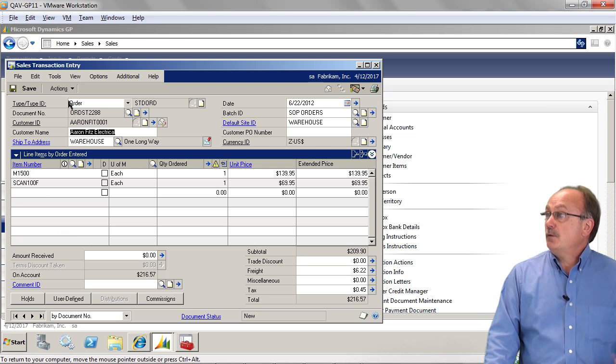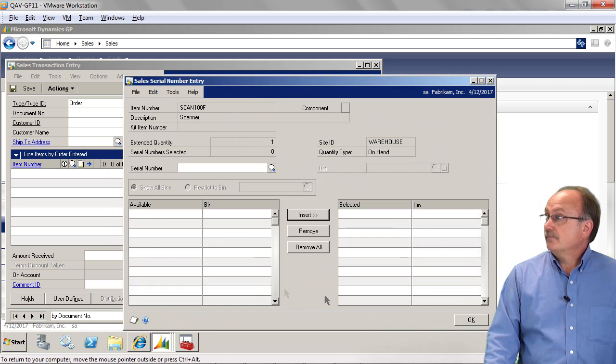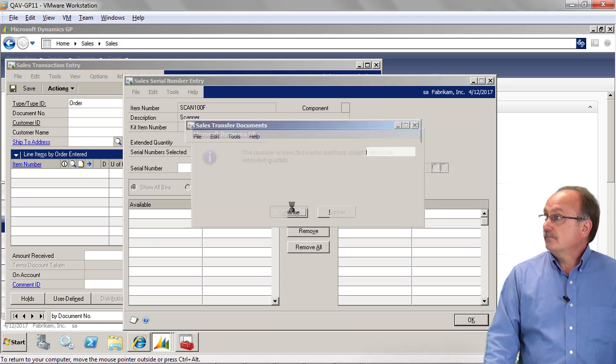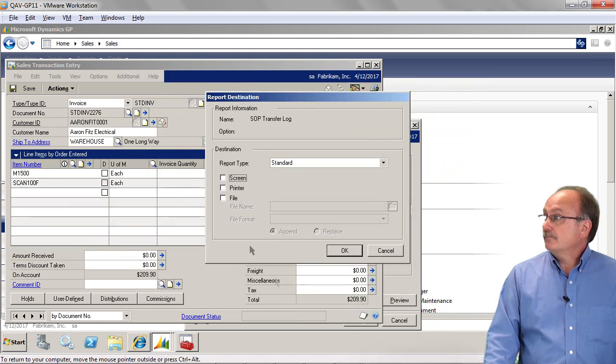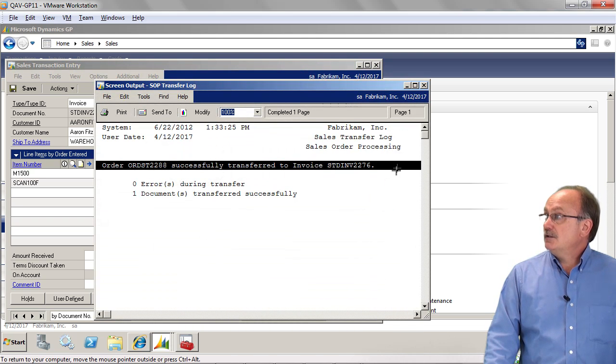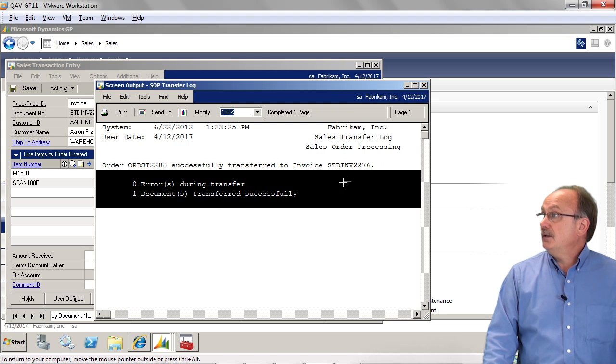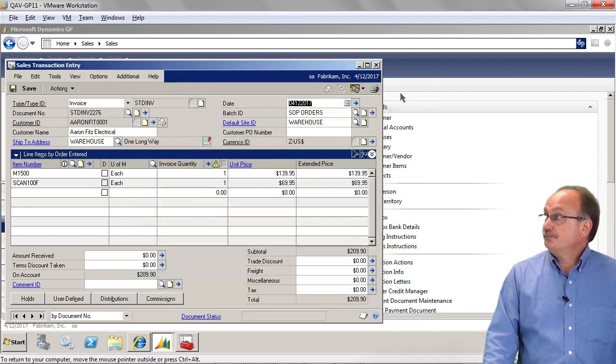All right, so at this point, let's say we're ready to go ahead and invoice this. So we're going to come up here to Actions, and we're going to transfer this to an invoice. And we're just going to present it on the screen, make sure that we have been successful here in GP. And you can see that we have successfully transferred that into an invoice in GP, 2276.